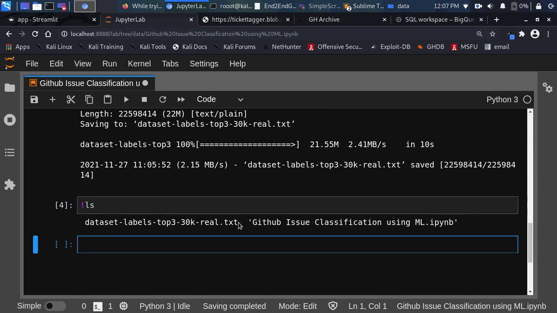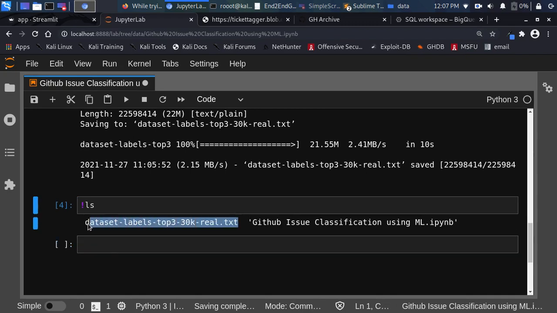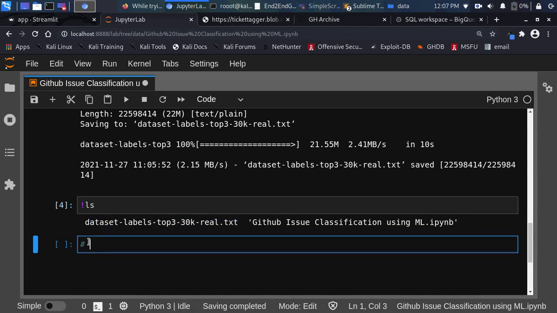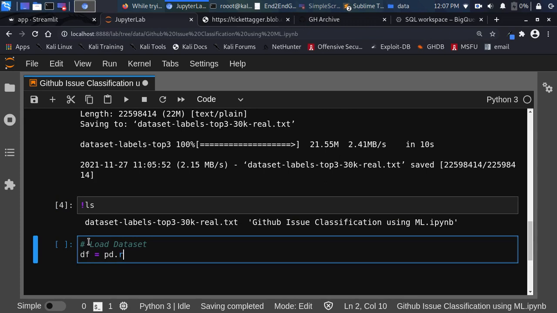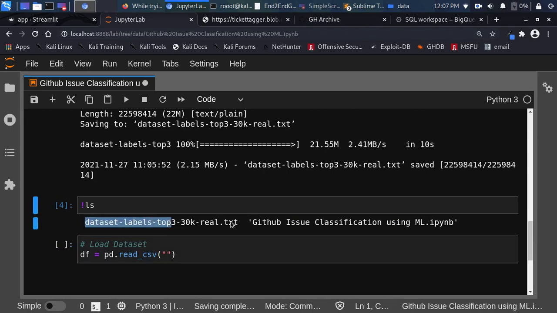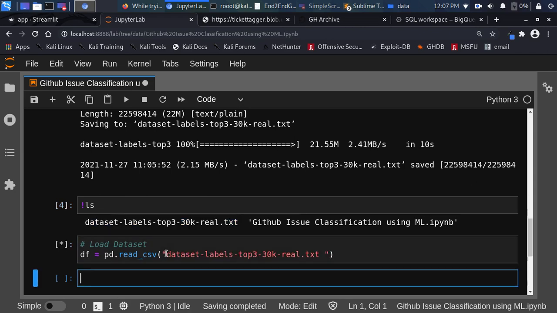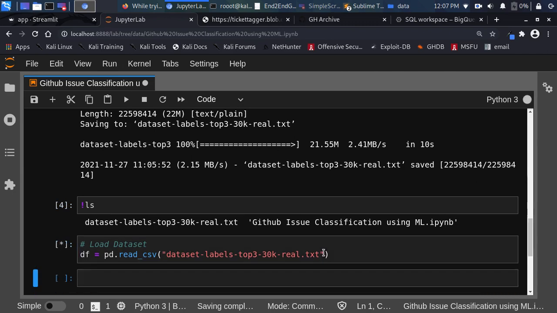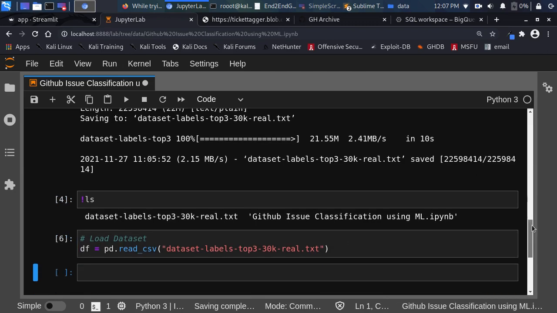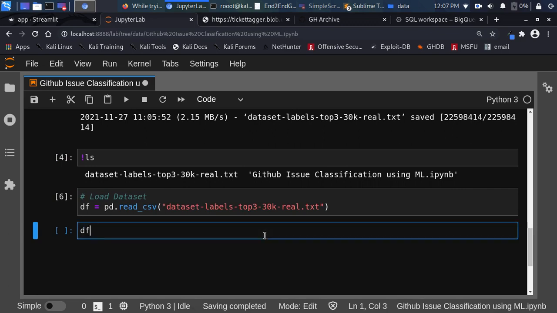Perfect. So we want to be able to clean this particular data set. So let's use pandas to load this data set. I'm going to load the data set: df = pd.read_csv. This is a TXT file, but we will be reading it with pandas, so CSV. So let's check it out. This is not correct. There's no space here, so the file was not found. Now it's going to find the file. So let's check it out.